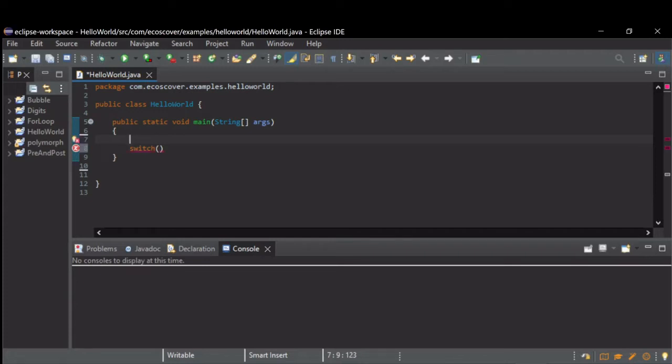So let's just call it i. Start it off at 0 for right now. And you put the variable that you want to switch based on inside the parentheses. After that, your curly braces for the body of your switch. Then inside your switch, you'll have a bunch of case statements. These are just with the case keyword and then a value corresponding with the variable in the parentheses. So case 0, and then a colon, then you can put any code that you want to happen when i is equal to 0.